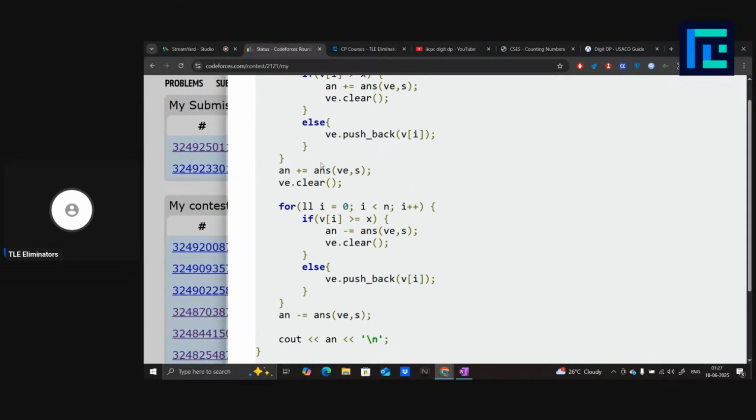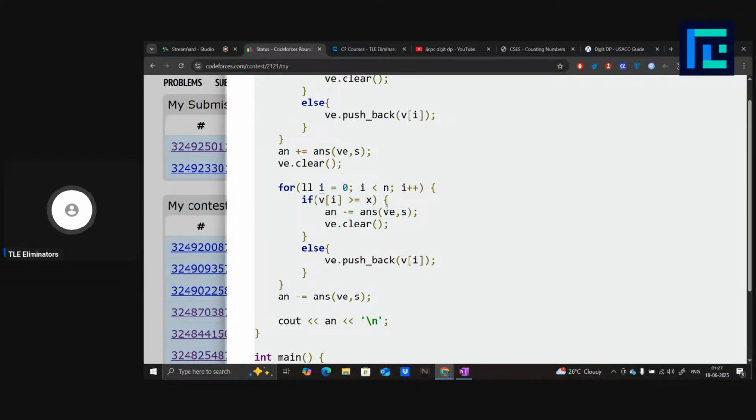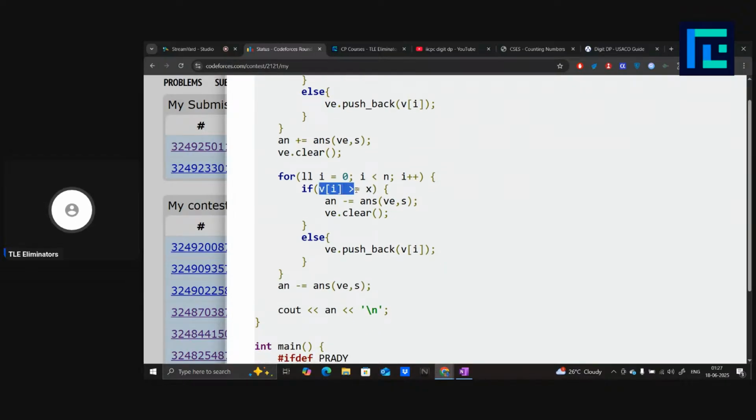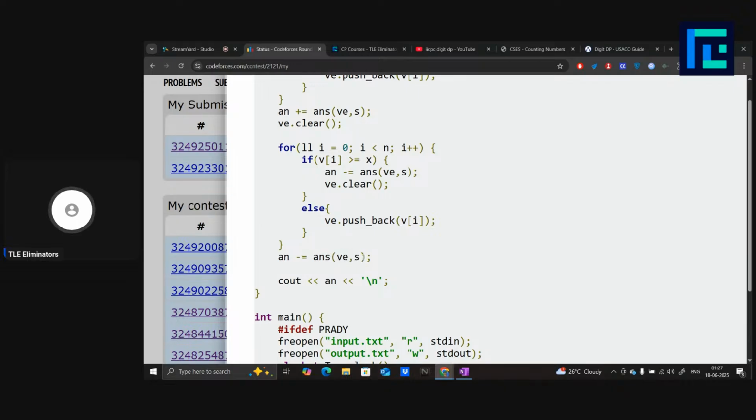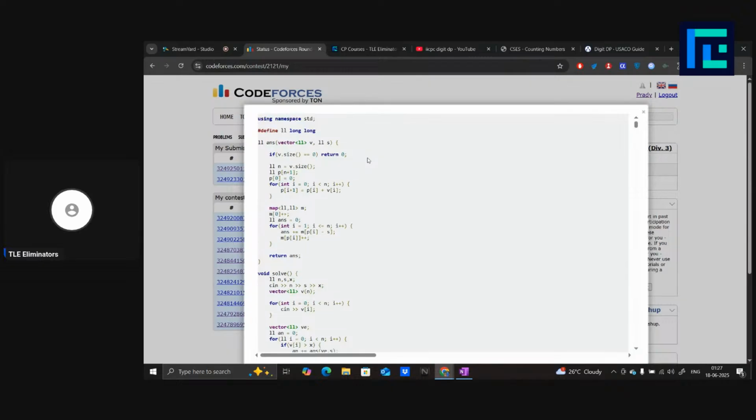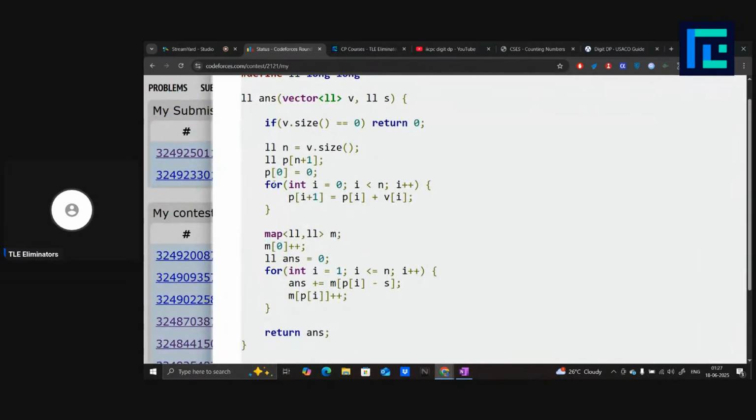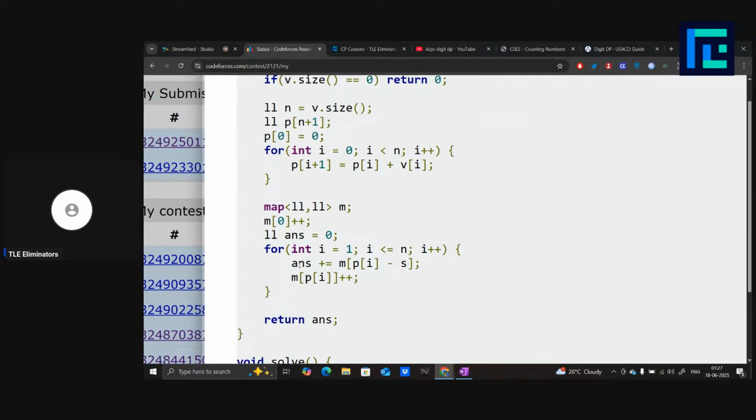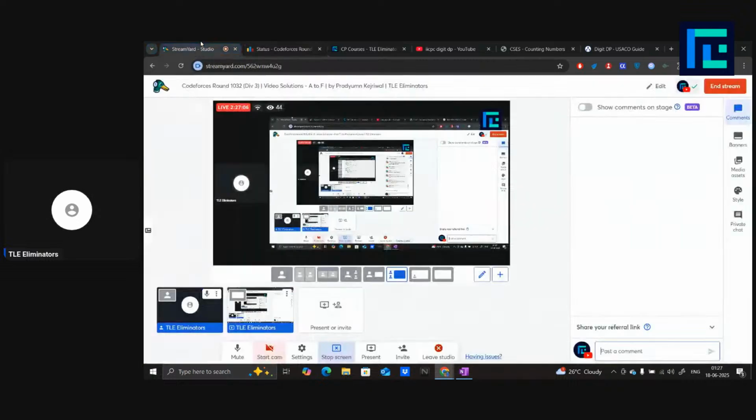Now I am subtracting the answers for v[i] less than x, like max less than x. So if v[i] is greater than or equal to x, I will subtract the answer for this vector ve, and v.clear(). Otherwise, push back v[i], right? And finally, also ans minus equals ans of v comma s, and then just print ans. And this ans function just returns the number of subarrays with sum equal to s, using the same map concept, like ans plus equals m of p[r] minus s, and m of p[r] plus plus, right?